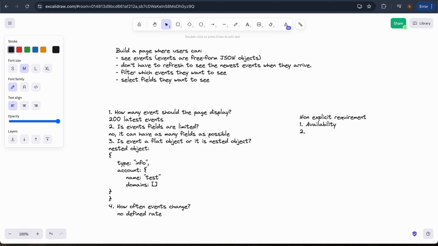The page should be, we should get all the functionality that is defined here. We also want to have events in the order they arrive. So we want persistence.